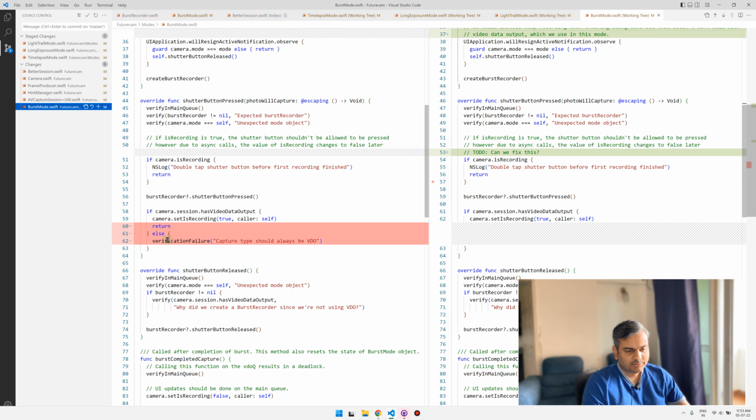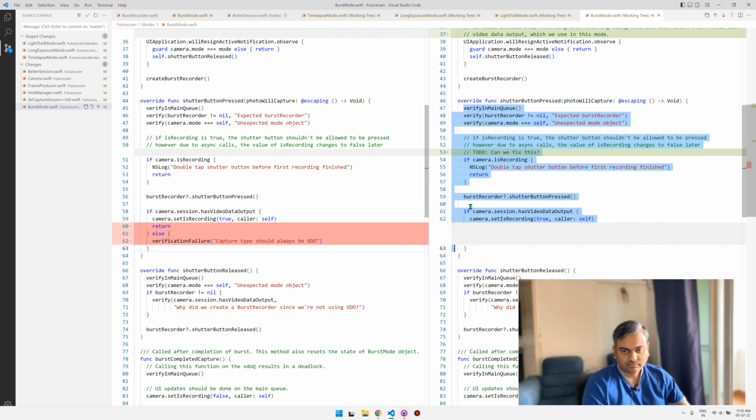Here I have removed this else with a verification failure because this complicates the code more than it helps. Unnecessary branching breaks the flow of code and makes it hard to read. Like, it's fine to put a verify like here because this is still straight line code, but you don't want a branch just for a verification or an assertion.